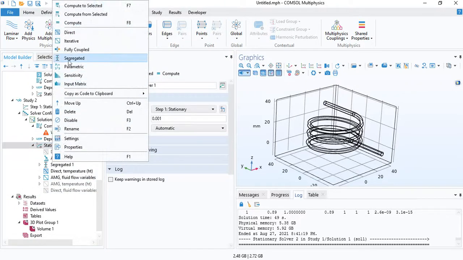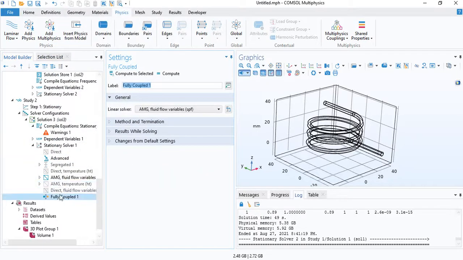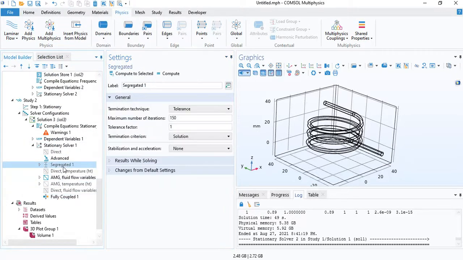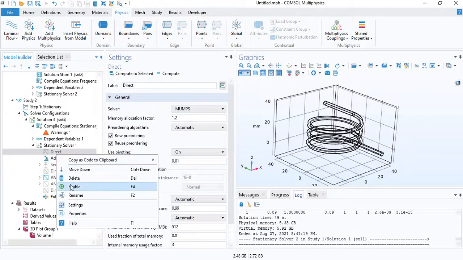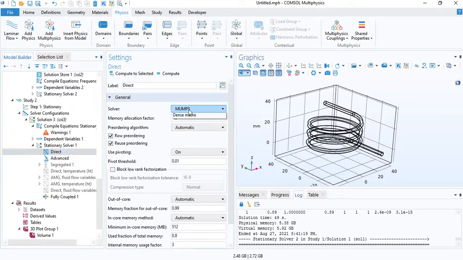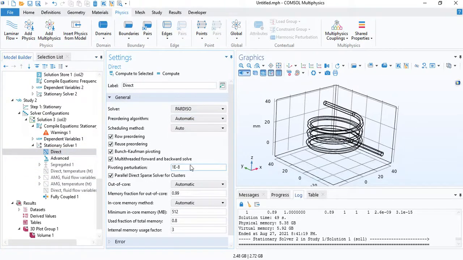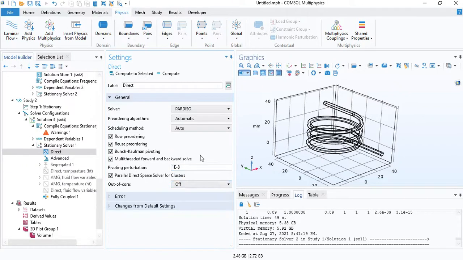Okay, under stationary solver, insert fully coupled. You can keep it as segregated solver if you do not have enough memory in your computer, but if you do have enough memory, it's better if you select fully coupled so that all the physics interfaces are solved simultaneously. And enable the direct solver. Change the solver type to PARDISO. And with that, we are ready to compute the solution.